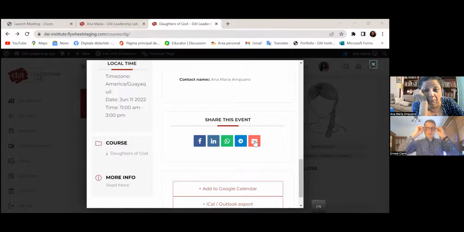Oh, one more thing. Looking at this window that has popped up, notice that the time zone is not Pacific. It's America Guayaquil. Is that your time zone? Yeah. And notice that the time is not 9 a.m. to 1 p.m. The time is now 11 a.m. to 3 p.m. because that's the time in Anna's time zone. Where are you seeing that? In the window that has popped up, on the left side, it says local time, time zone, America Guayaquil. I don't see that.